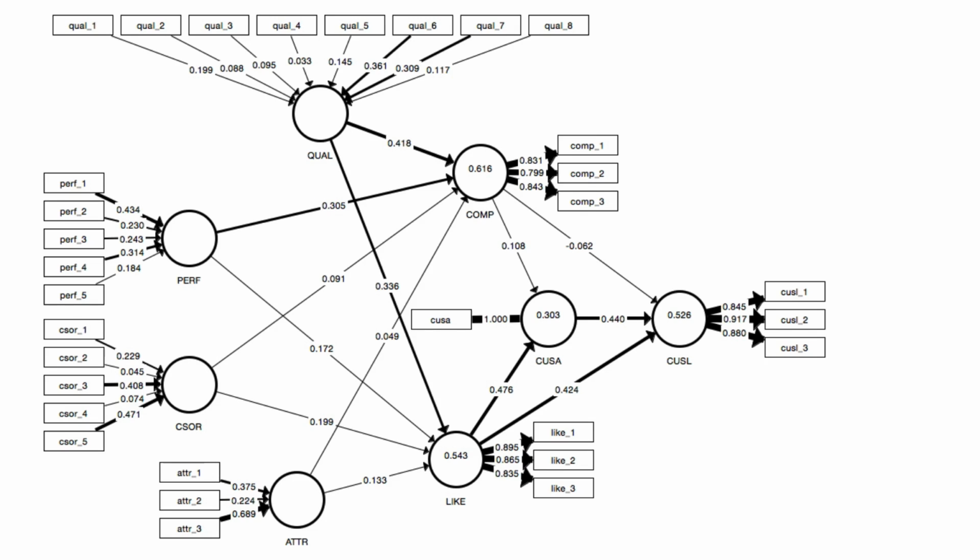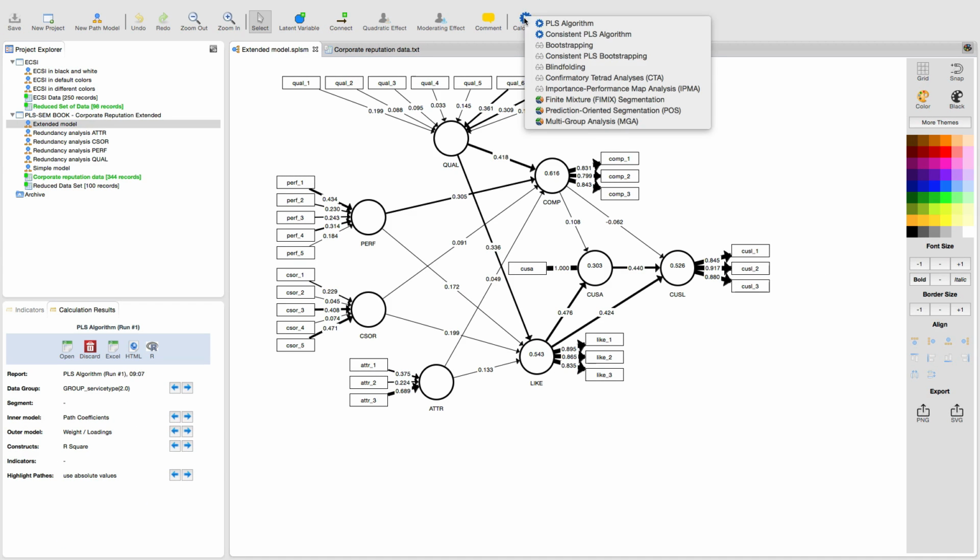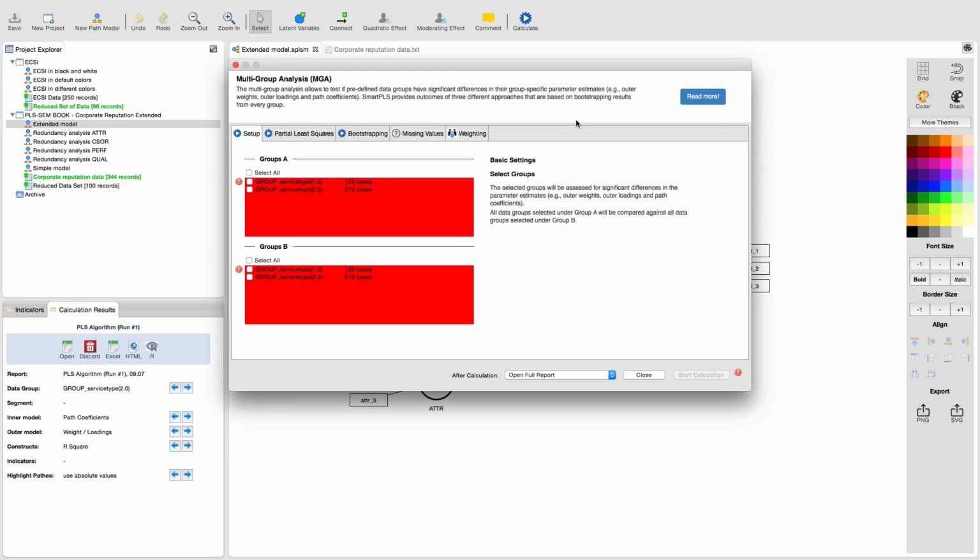We now clearly see that the group-specific PLS path coefficients differ, for example, for the competence to customer satisfaction relationship, for the relationships likability to customer satisfaction, likability to customer loyalty, and customer satisfaction to customer loyalty. So there are differences in the group-specific PLS path model estimations. Now we would like to figure out if these differences are significant. For this purpose, we run the PLS multigroup analysis, the PLS-MGA. So let's start the PLS multigroup analysis.